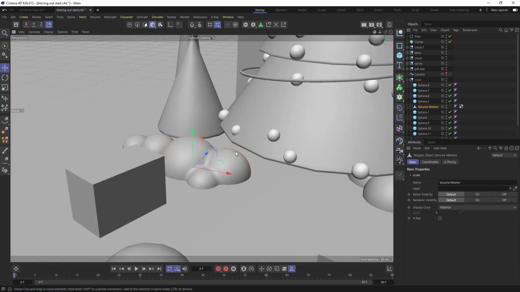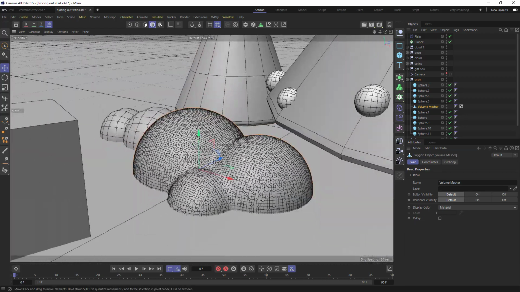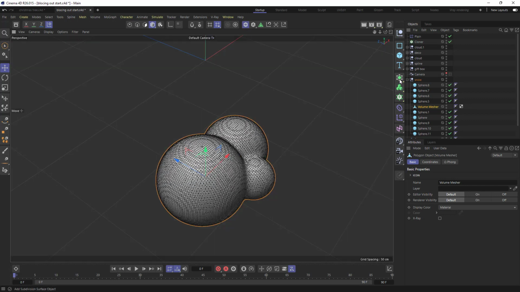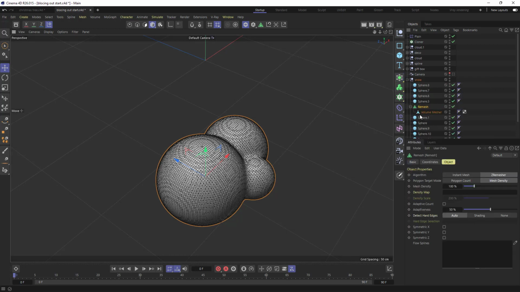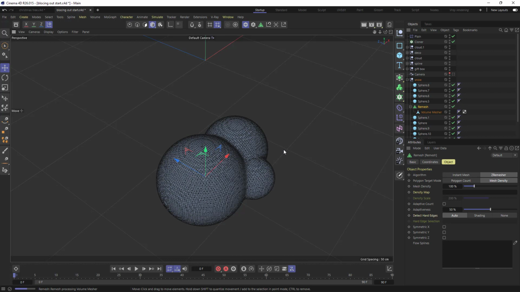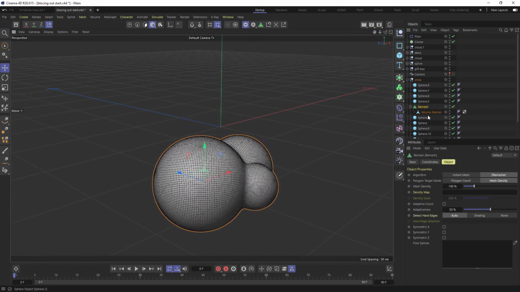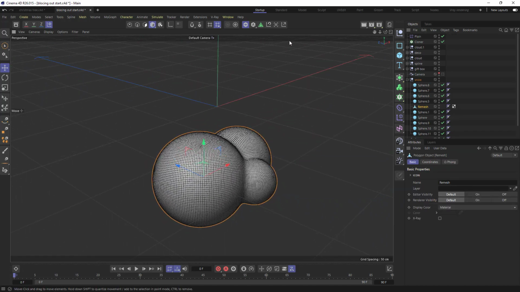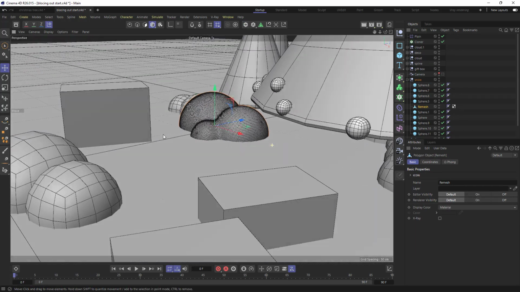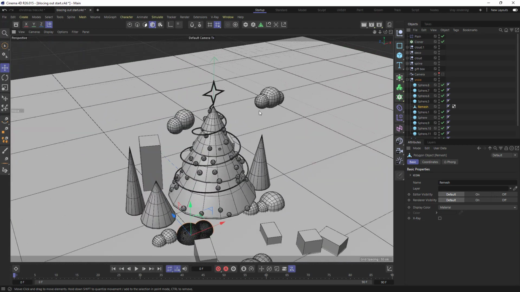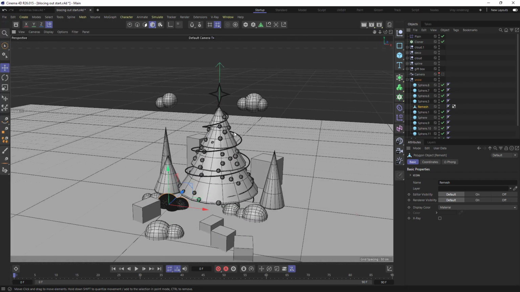So this is how you create your snow using the volume builder. And if you notice, it is quite a high density model, so you can use the remesh. So we are able to have a clean model. You also can do the same for the rest and also for the cloud.